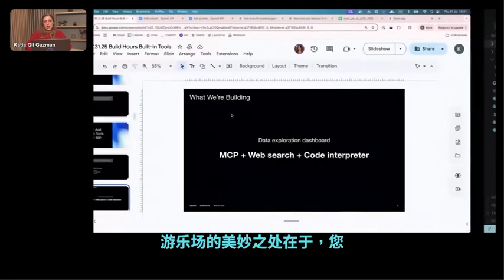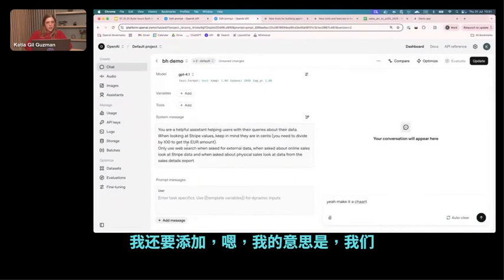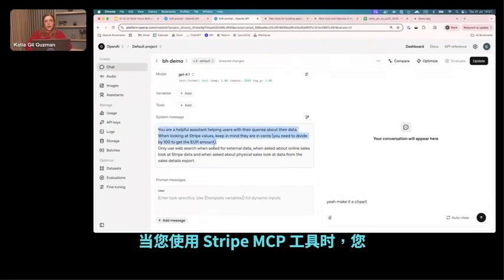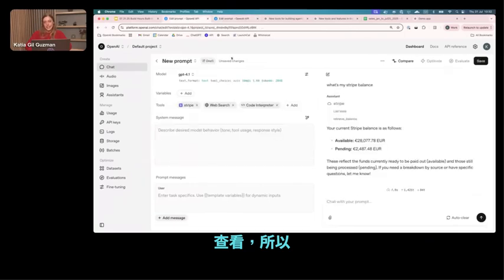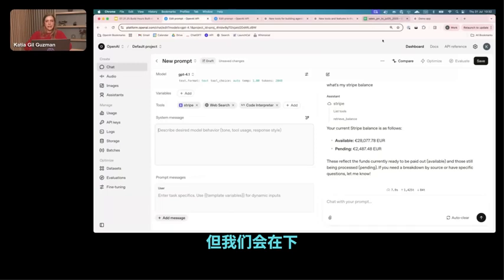Okay, so now we can add all of our tools that we tested in the playground. And the beauty of the playground is that you can actually take this. We'll add it in our other app, but when you use the Stripe MCP tool, you might want to add this to your system prompt, because the model doesn't necessarily know that you're looking at cents, and so your data might be a little overblown if you don't add that in your system prompt. But we'll add it in our next app.